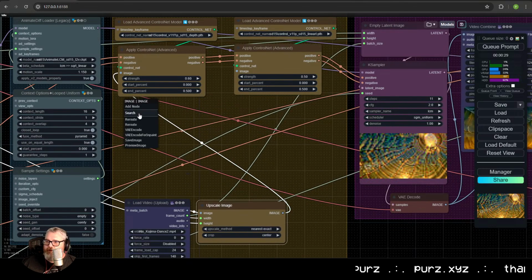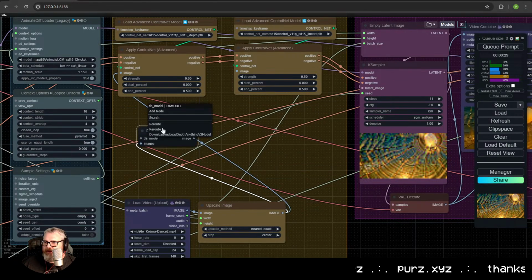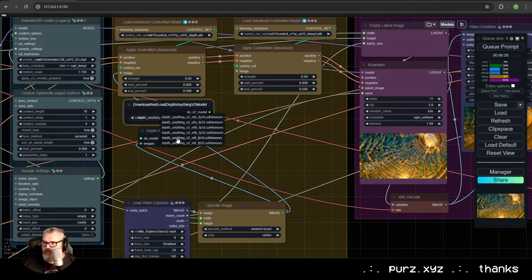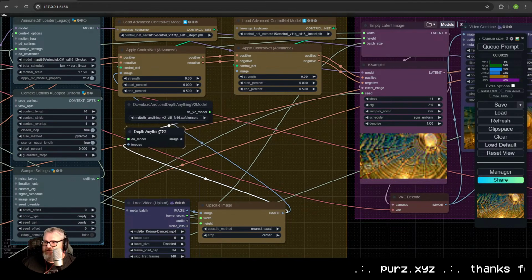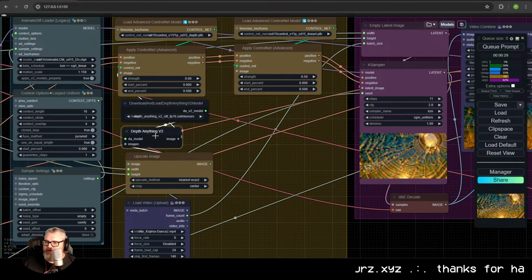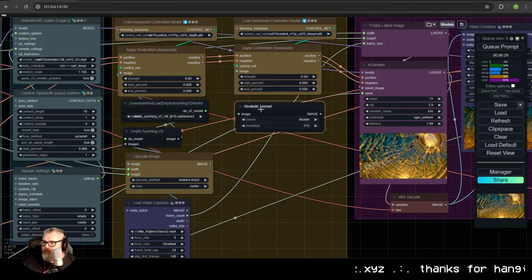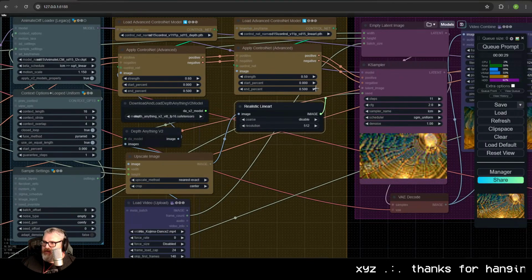This one is going to do a Depth Anything version 2 preprocessor. I'm going to add a model loader. We're going to use VIT-I FP16. So the image goes through and then goes into here. Same deal here. We're going to use a realistic line art preprocessor. We're going to pass this image into it and pass it out there.